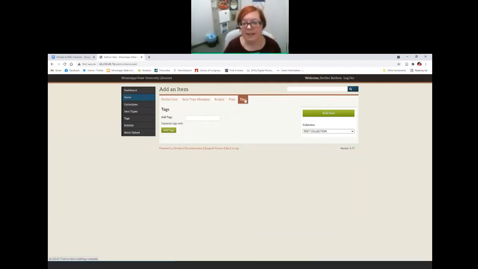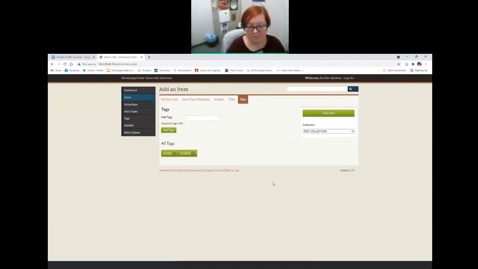And then your last tab is tags. This is totally optional, but I do recommend using tags just because they help. It's just another way for people to find your items. So for this, I'm going to put sloths, and I'll just put wildlife just so we can have more than one. And then you have to remember to hit add tags. If you don't remember to hit this button, it's not going to save it. So I added those tags, and now I'm going to click add item.